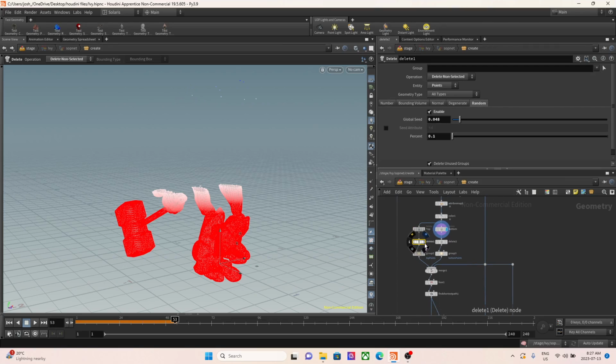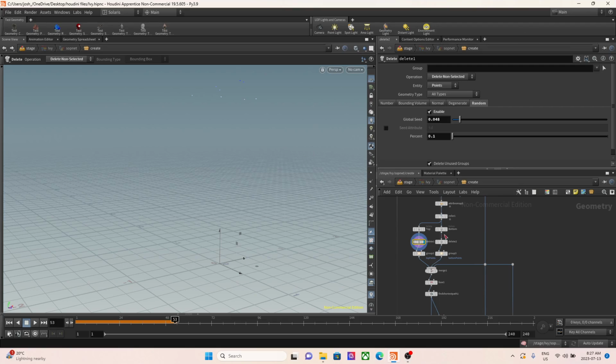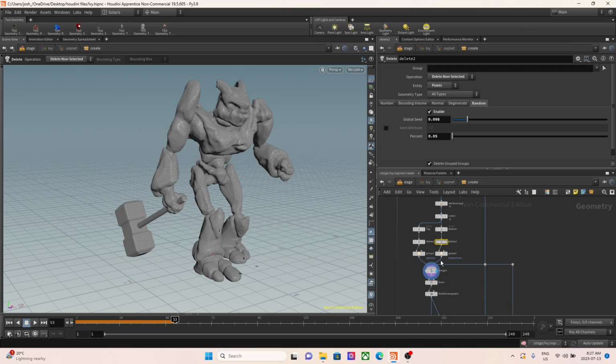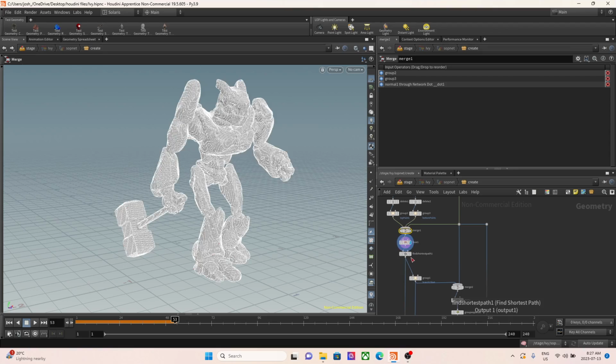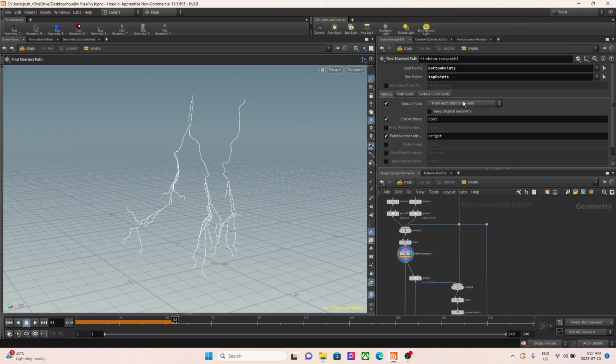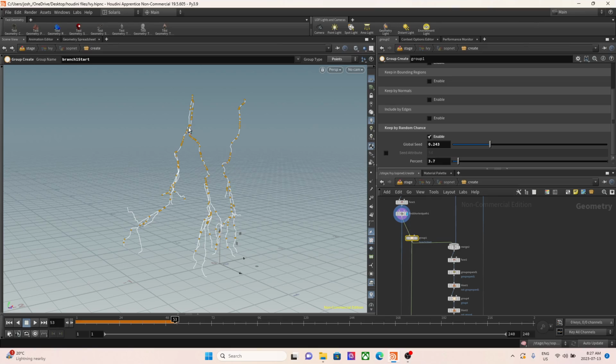Then we pick random points with the delete node. I'm just using a few random points on the top and the bottom. My display is not working. There we go. Then we group those, merge them back into Crag, fuse, and then find shortest paths between the bottom and top points. Then we select random points off that find shortest path to start our branching.